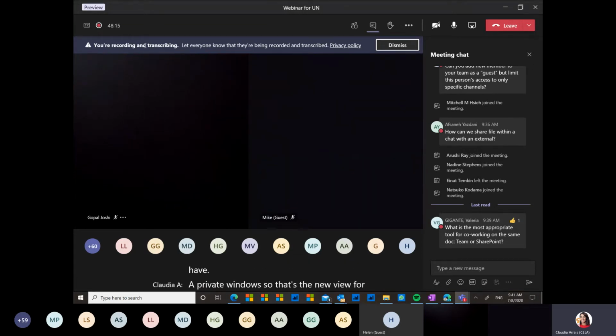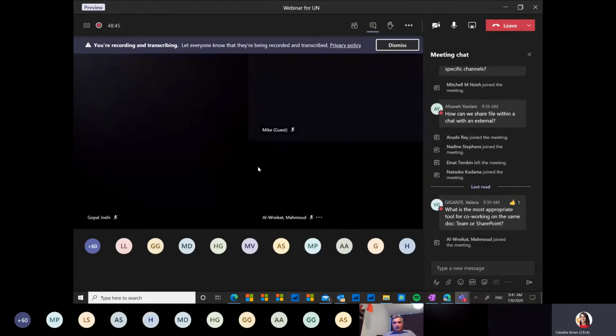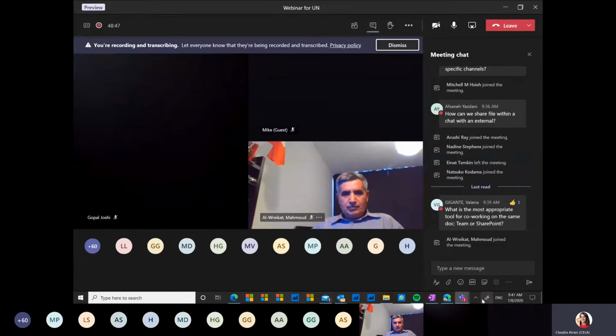For someone who was asking me, how can you pin this bar up here? This is by default when you have the new Teams version, okay? So the controls are going to come up here instead of being at the bottom like before. I personally didn't like them before because I kept clicking on the request control since it's so close to the other controls that it was a little bit annoying. So we collect feedback from our customers, and that's how we change things.